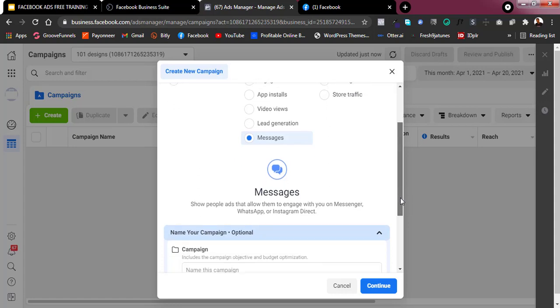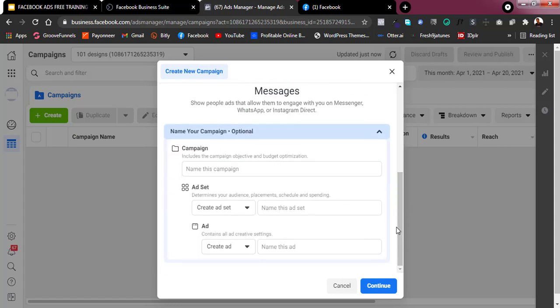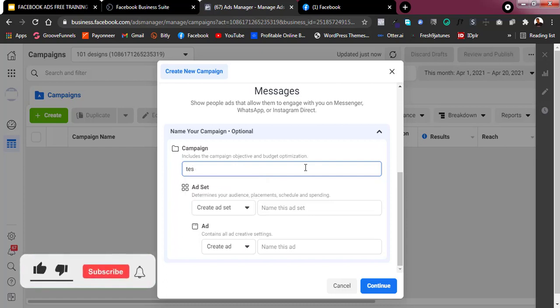So what you do, scroll down and name your campaign. Make sure you name your campaign. It's very important, so that you can always come back to it anytime you want to edit it. You might have a lot of campaigns and you will forget if you don't name it properly. So I'm going to just name this test campaign. You understand? Something like this.